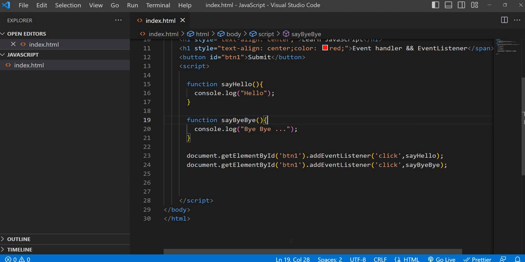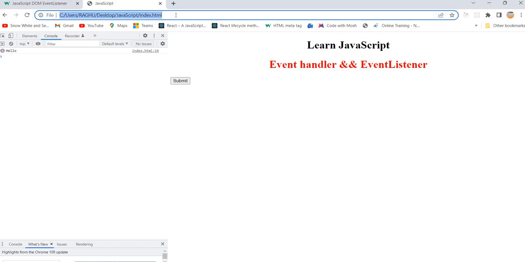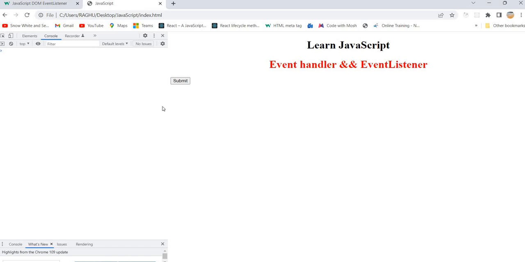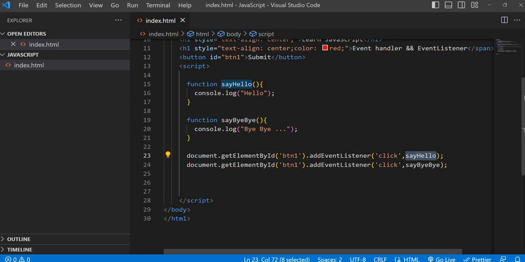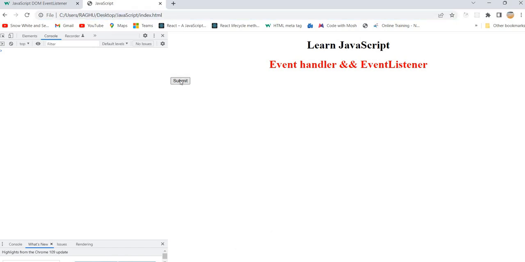Let's see. I'm refreshing. If you gave the right answer, fantastic. Refresh, nothing is there. Now if I click the button, I'm trying to attach two different event handlers for the same event on the same button. Whether the second will override the first, or allow both, or throw an error, there are three possibilities. Just refresh and click the button now.